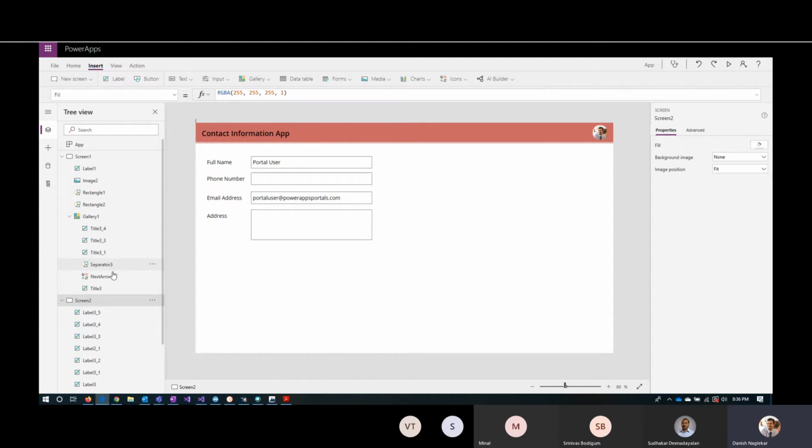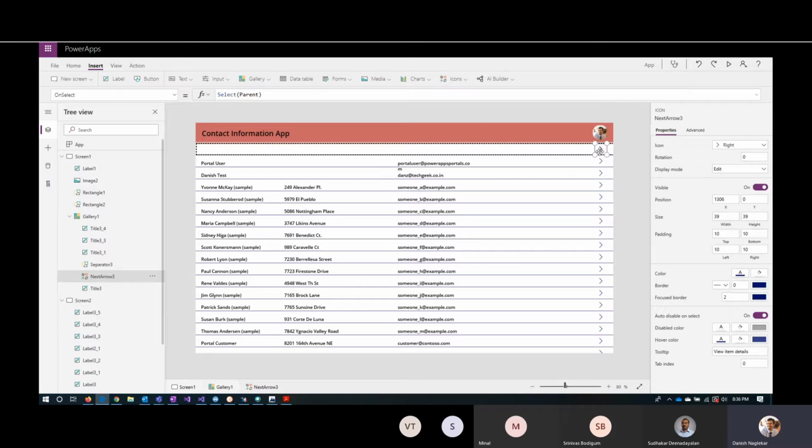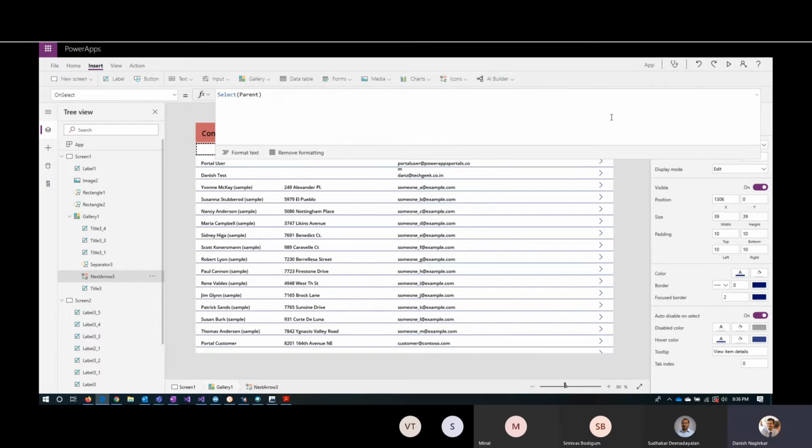So going back to the next arrow. The next arrow is nothing but this particular icon. And then on select of this, we're going to write code. The code is that we need to do select parent, but we also need to navigate to the next screen. So to navigate to the next screen, I like to expand this code area. Now you can write multi-line statements in the code. To write multi-line statements, you have to use a semicolon to separate those lines.